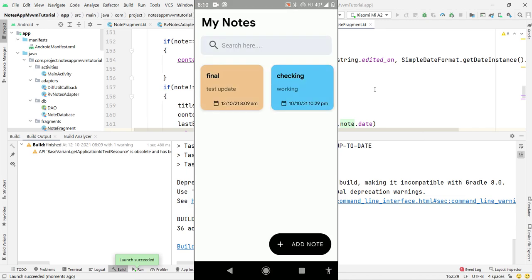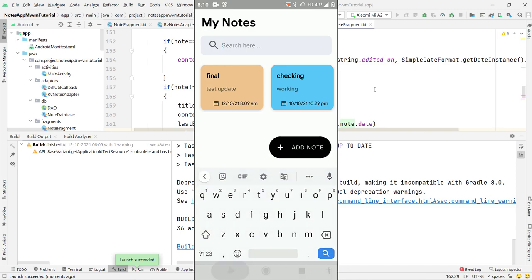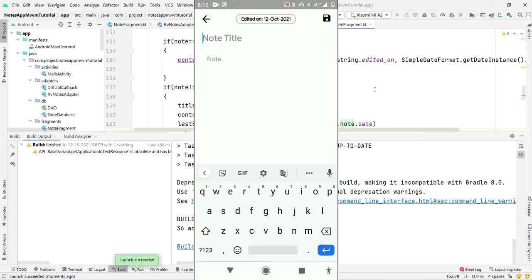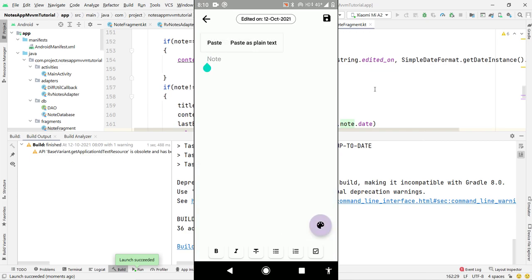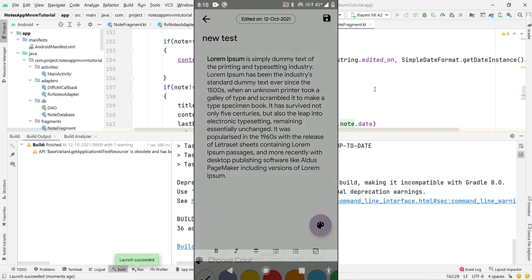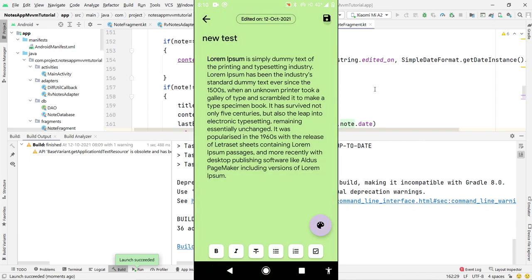So first of all, let's add a new note, then I will tell you everything. On the top you can see the current date, and now a new test, and for now I am giving the lorem ipsum text, it is fine, and give the color. I think this color is fine. So you can see it is added successfully and the animation is working fine.